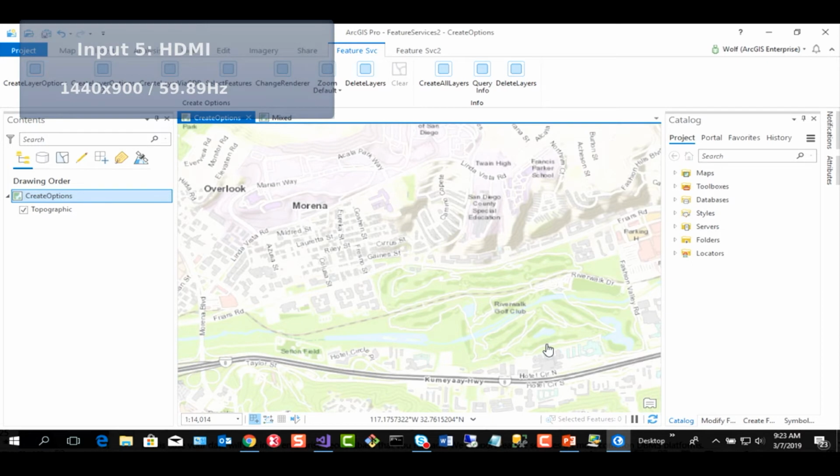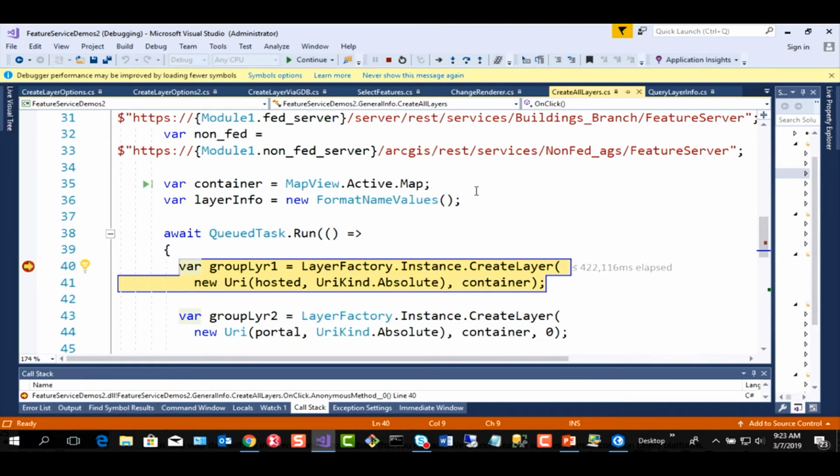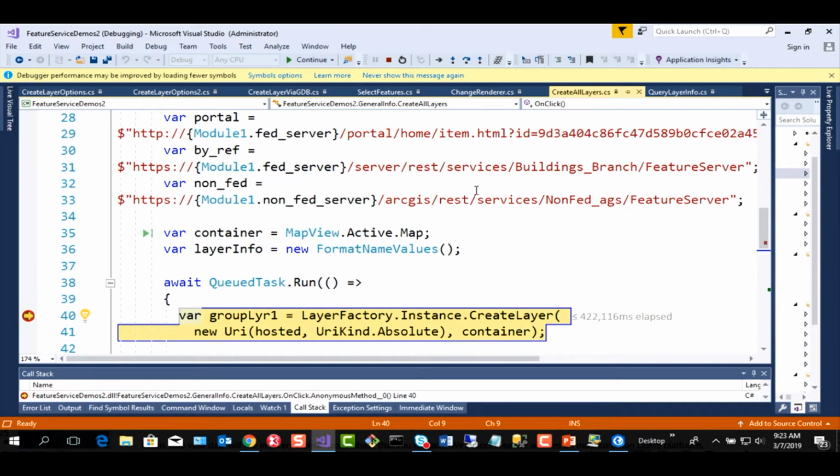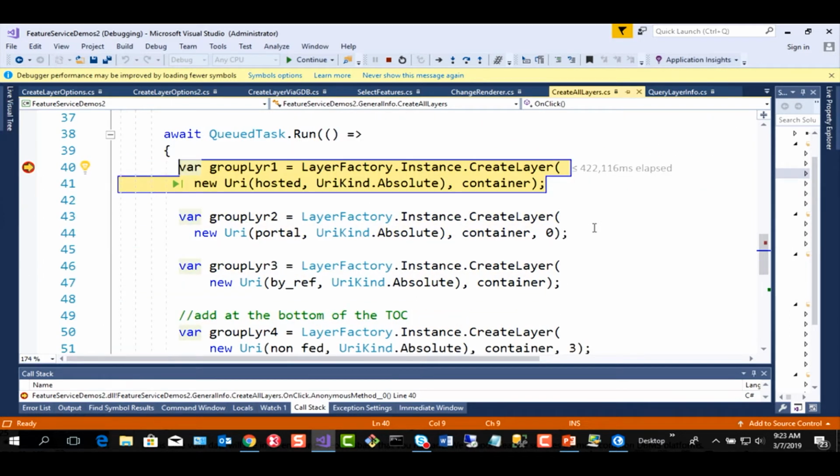All right, back to Pro. Let's add some layers back into our table of contents, and we're going to take a look at some of their underlying information. So same as before, different set of feature services, create layer on the layer factory. You guys have already seen this before.